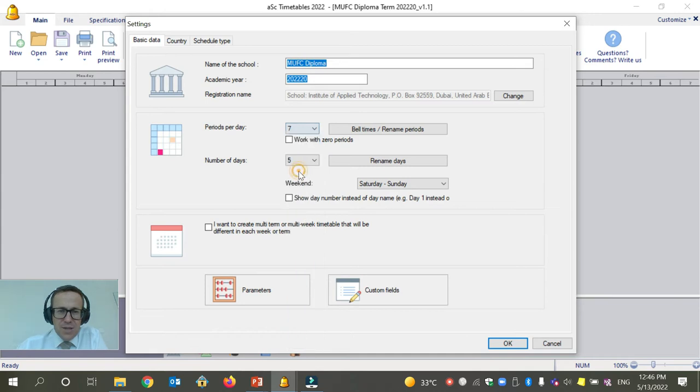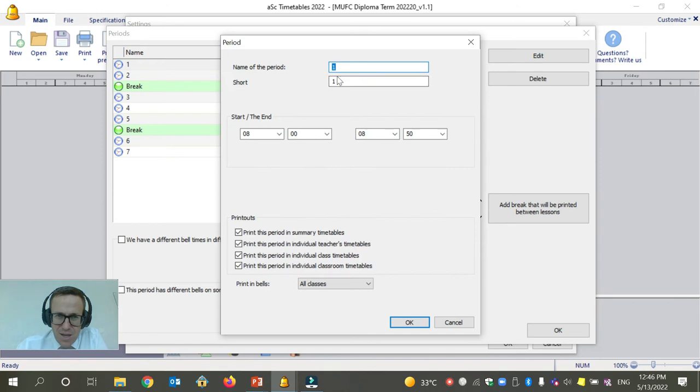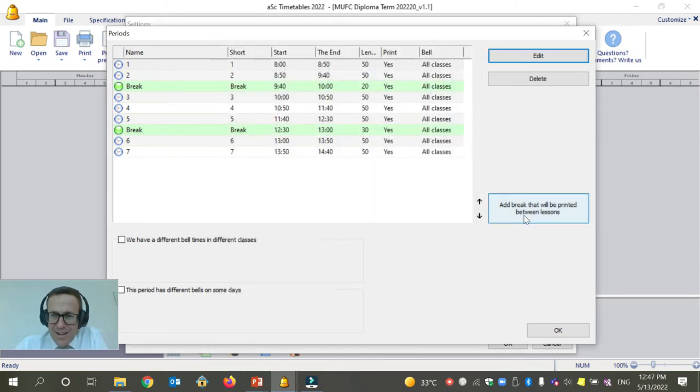Bell times means the times of the classes. So in here, you can edit. This is what we have in this campus. You go into edit to change them. The name of the period, you might have a different name. And you put the start and the end time for each one. You need to add a break if you want, and you can insert it between if you want to show when the breaks are.